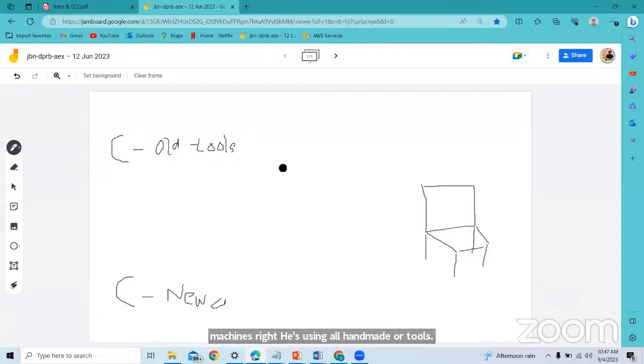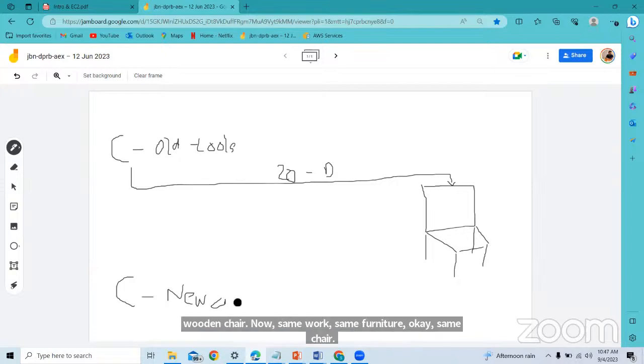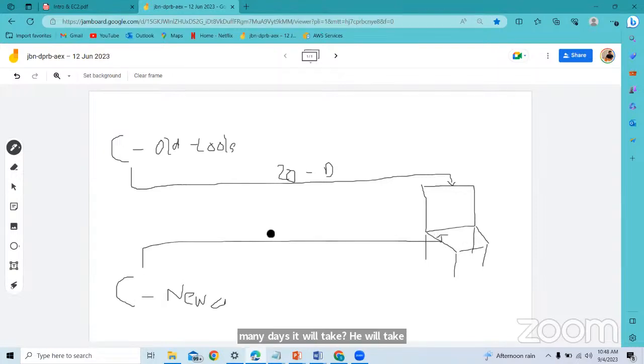So to build this wooden chair, this old carpenter, how many days will he take? Let's say he will take 20 days for one chair. He'll take 20 days to construct one wooden chair. Now, same work, same furniture, same chair. How many days will this carpenter take with the new tools? He will take only 10 days.